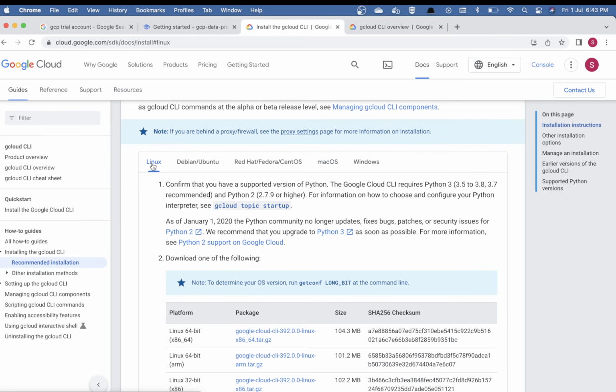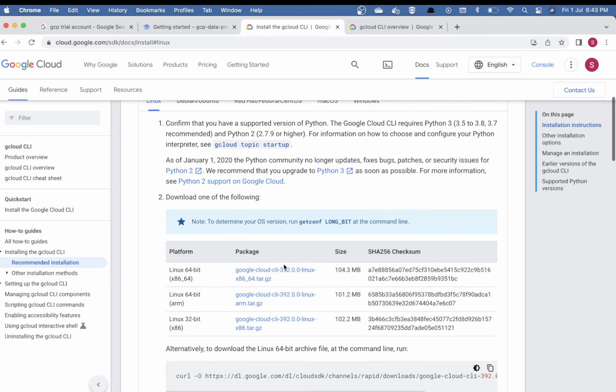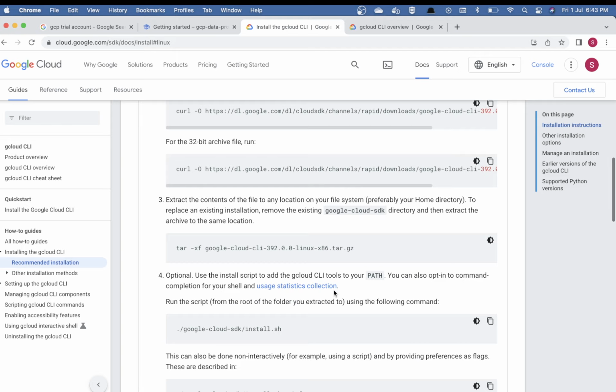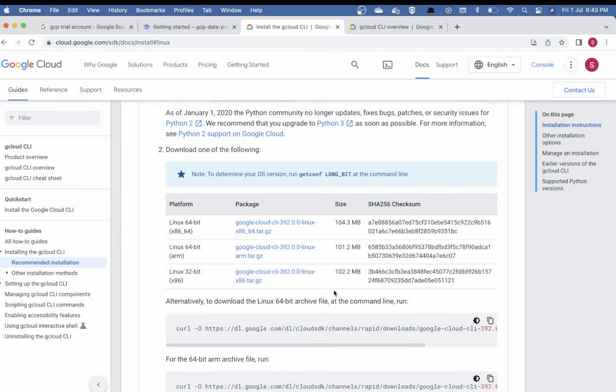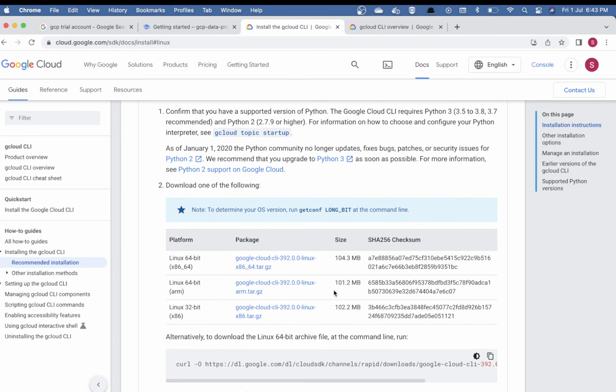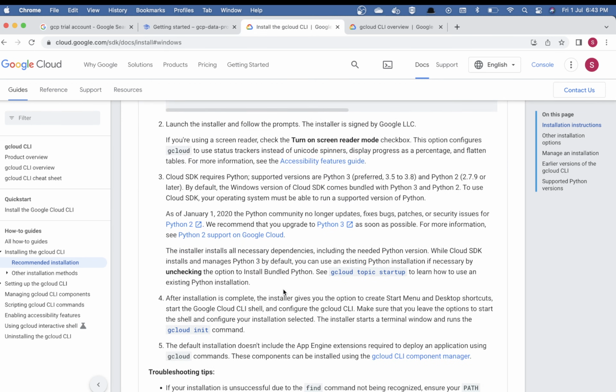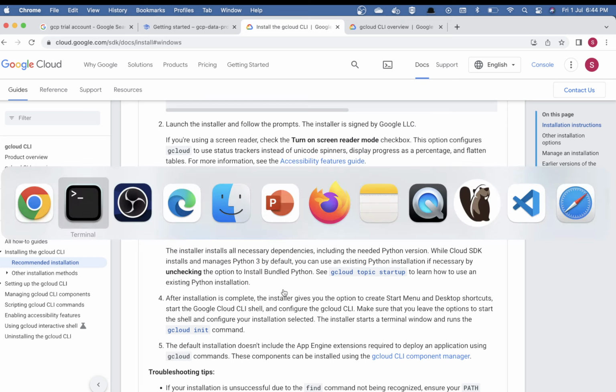If you're on Linux, it's relatively easier. You just need to fire the curl command and follow the instructions. So this is a very easy step. For Windows users, you need to download the installer like I mentioned and just follow the instructions. And once you're through with this, you need to go back to your terminal.